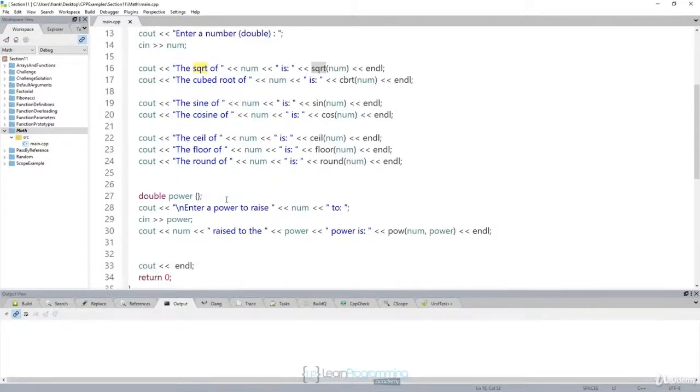Then after that, I'll ask the user for another number, which I've defined called power. In this case, we'll raise that number that they typed into this power. So if they typed in 2.5, we'll raise it to whatever power they wanted to. And again, here what we're doing is we're calling the power function right here, and we're passing in the number and the power to raise it to.